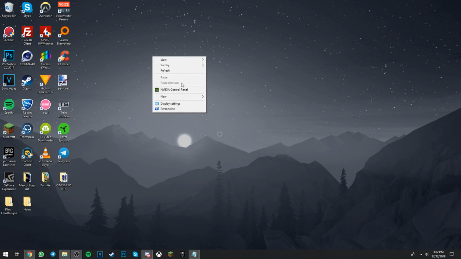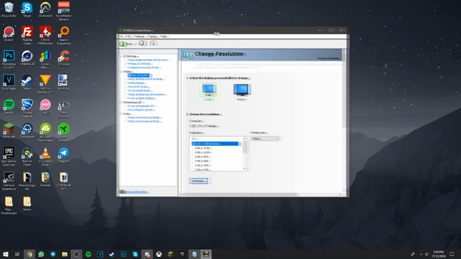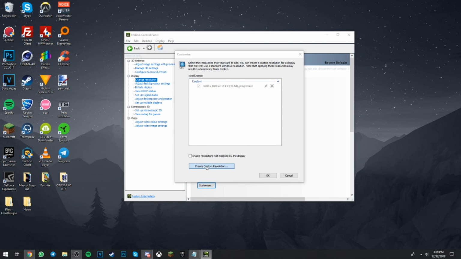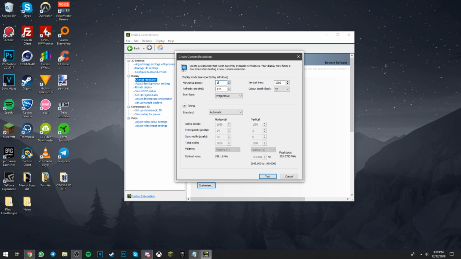Right click on your desktop, go to your NVIDIA Control Panel. Alright, so once you're here, go to Display, Change resolution, Customize, Create custom resolution, type in 1600 by 1080, make sure your refresh rate matches your monitor, click on Test, then click on OK, and then open up your Fortnite game and you should be running 1600 by 1080 resolution.